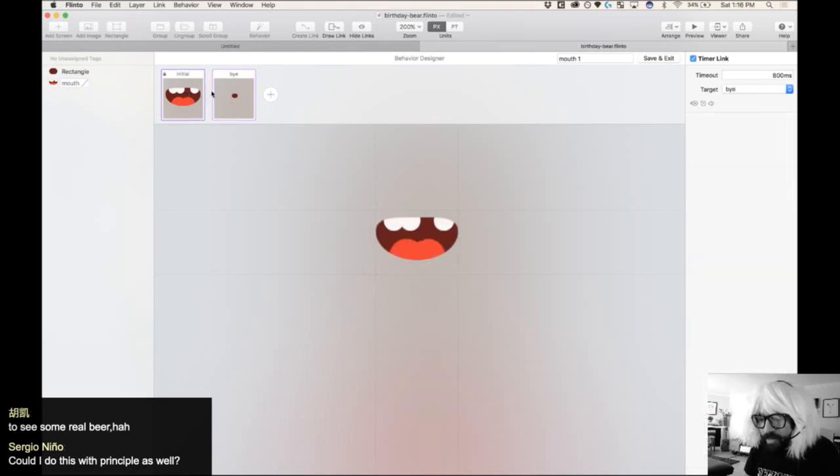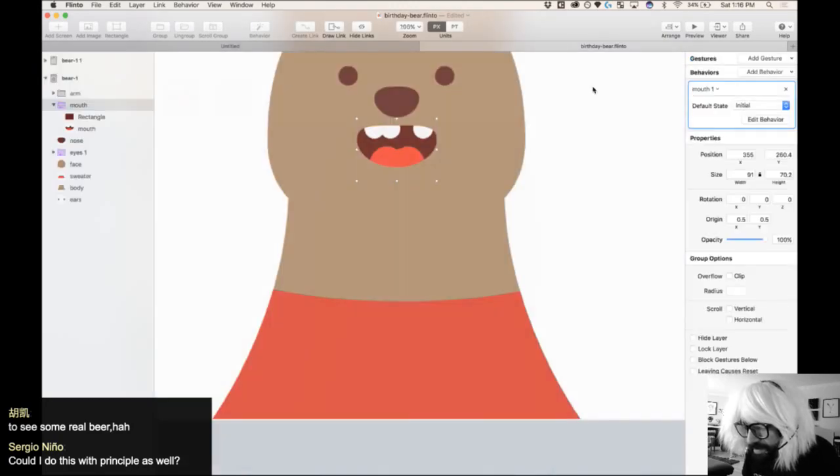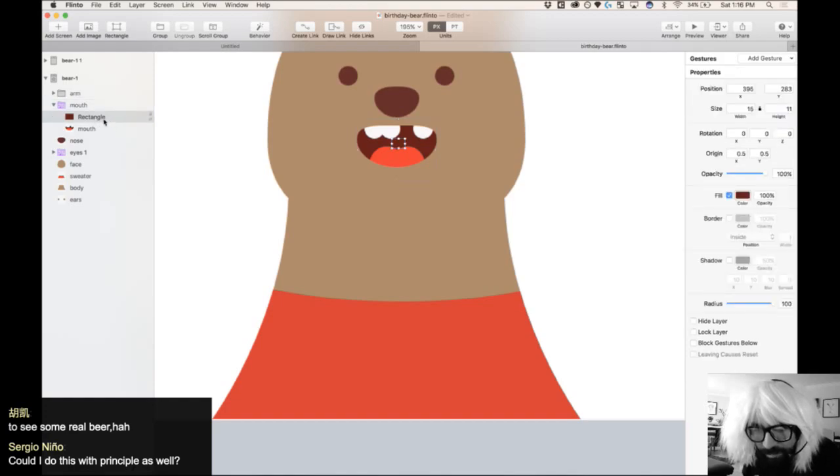And let's see what happens. So from here, it goes to this. I'm liking this. I'm really, really liking this, guys. So actually, I'm going to put this rectangle below the mouth, and I'm going to make it a little bit bigger. That's my initial state.